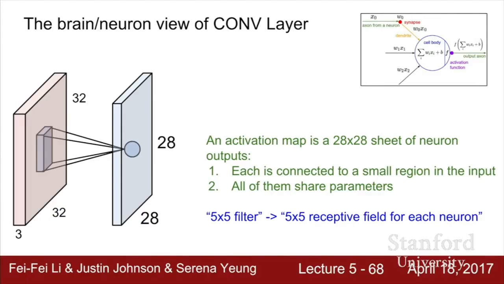And just a little bit of terminology. Again, we have this 5x5 filter. We can also call this a 5x5 receptive field for the neuron, because the receptive field is basically the input field, the field of vision, that this neuron is receiving. That's just another common term that you'll hear for this. And then again, remember, each of these 5x5 filters, we're sliding them over the spatial locations, but they're the same set of weights. They share the same parameters.